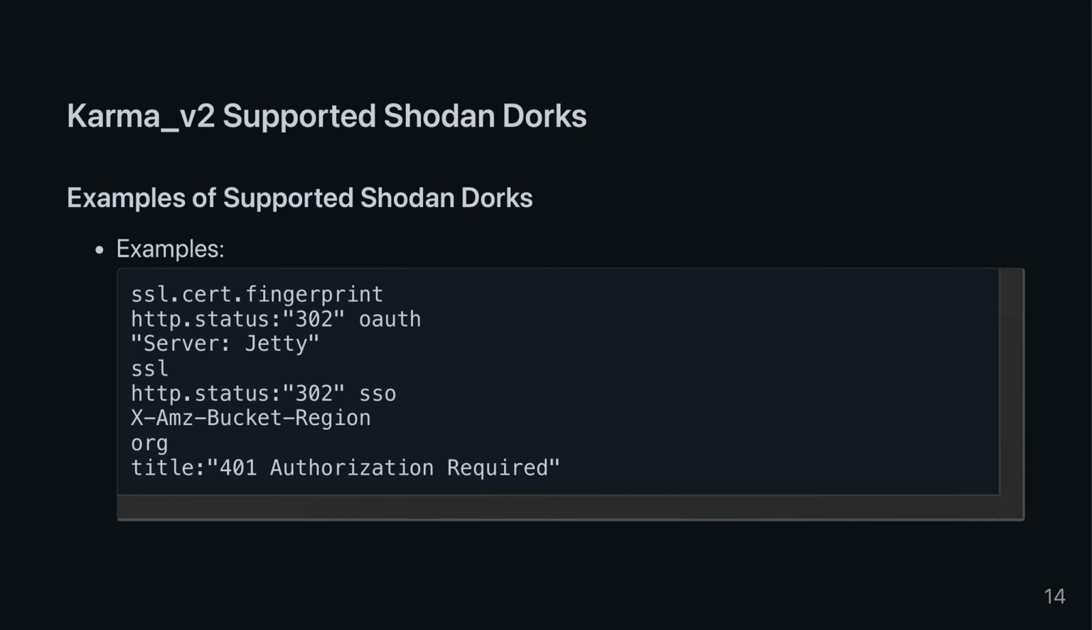Let's take a look at some of the Shodan dorks that Karma v2 supports. These dorks are specialized search queries that can be used to find specific information indexed by Shodan. Here are a few examples. ssl.cert.fingerprint. This dork is used to search for devices or services using a particular SSL certificate fingerprint. http.status302auth. This query helps to locate systems that are using OAuth and returning a 302 HTTP status code.